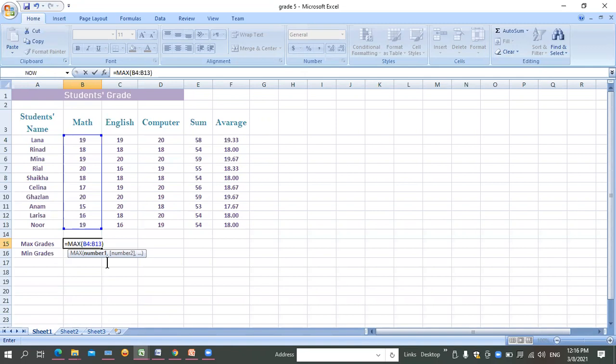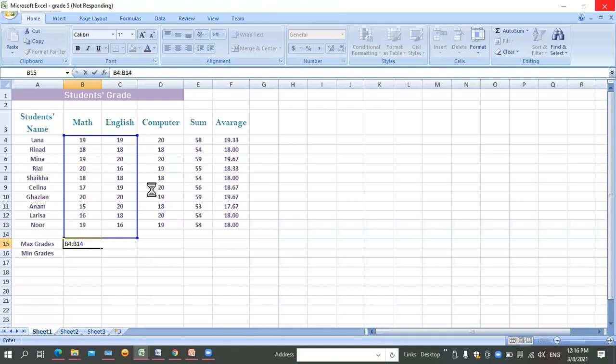So the maximum of that cell. What is the maximum of it? Or let's suppose we want to choose the maximum of the entire document. Again choose maximum, choose the three lines. Wait a second, my mouse stops, just one second.